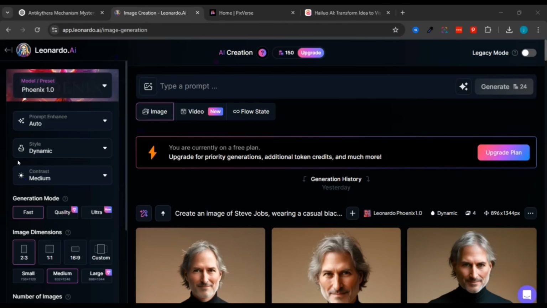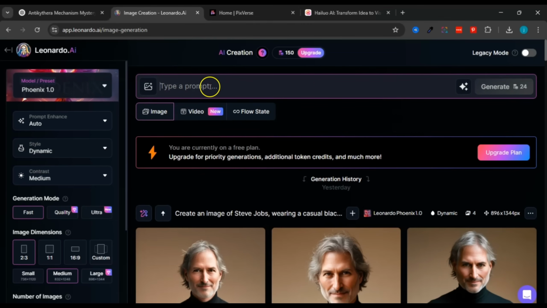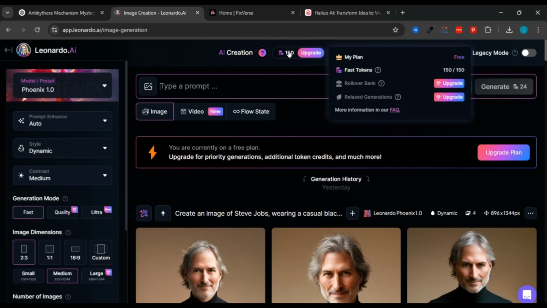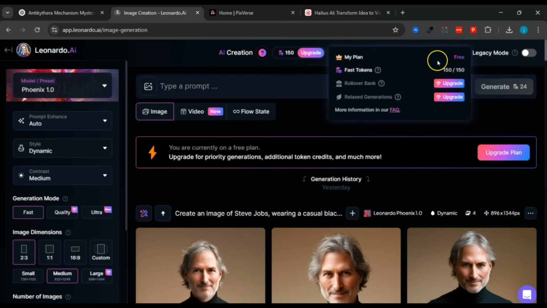So it's going to bring you over here to this page where we're going to generate our images. So right here on top where it says type a prompt, this is where we're going to add our prompt. And for each prompt we add right here, we can generate 4 images. So when you click generate right here, you're going to use up 24 tokens. So let's go over here. You can see we have like 150 tokens every single day that you can use to generate free images. So just keep in mind that you have a limited amount of tokens you're given every single day.